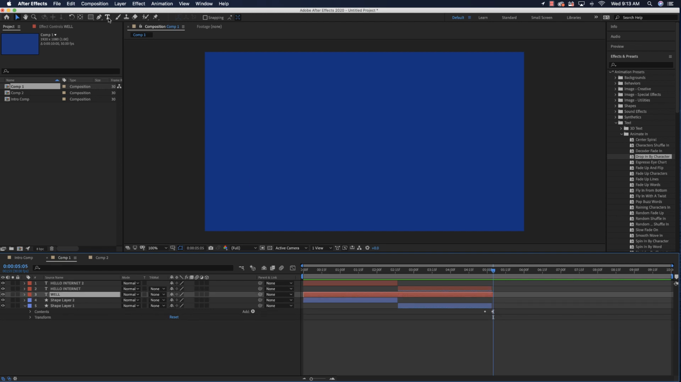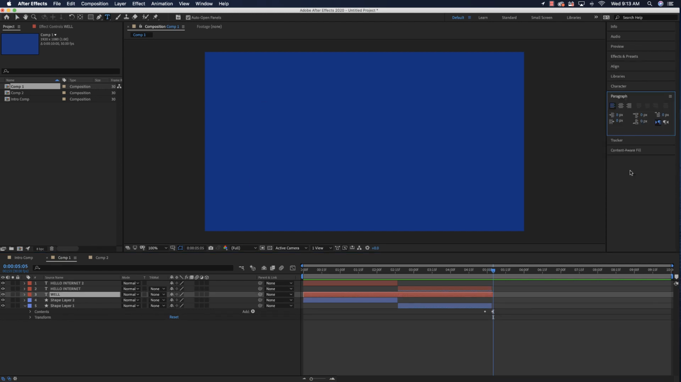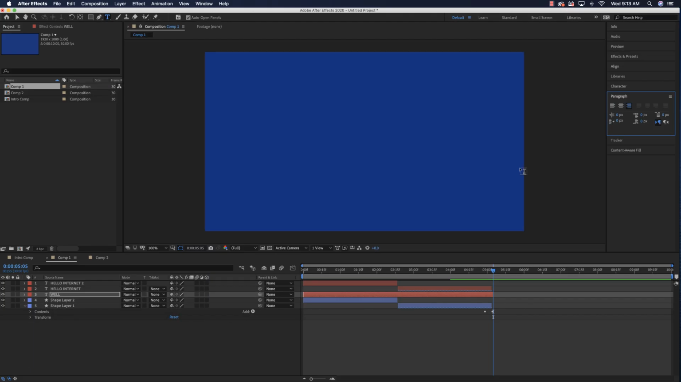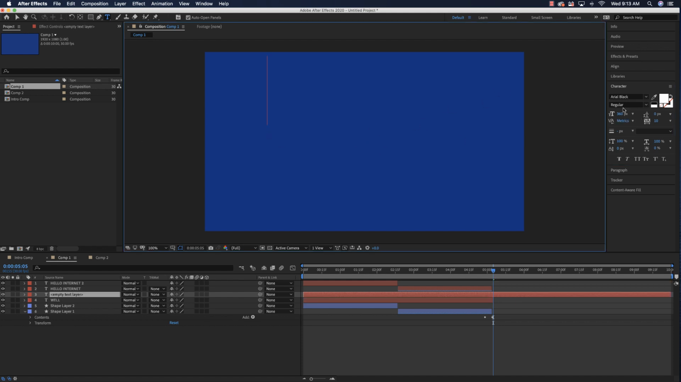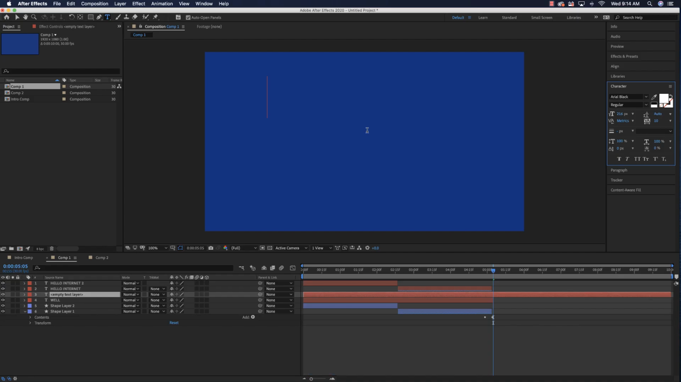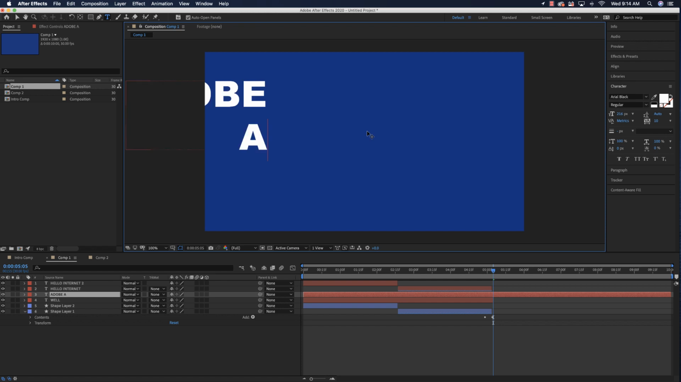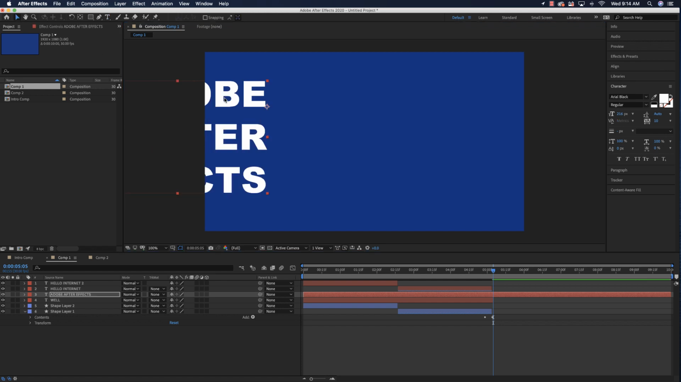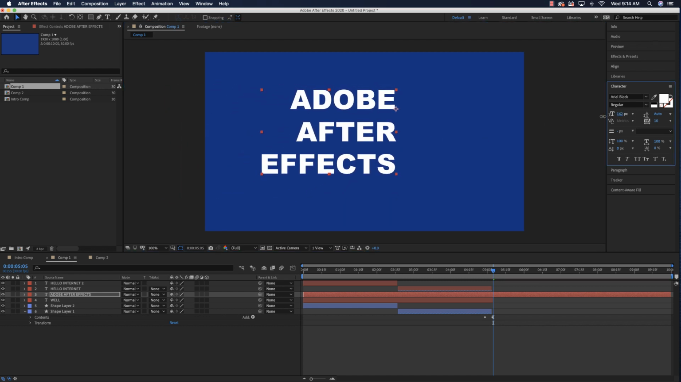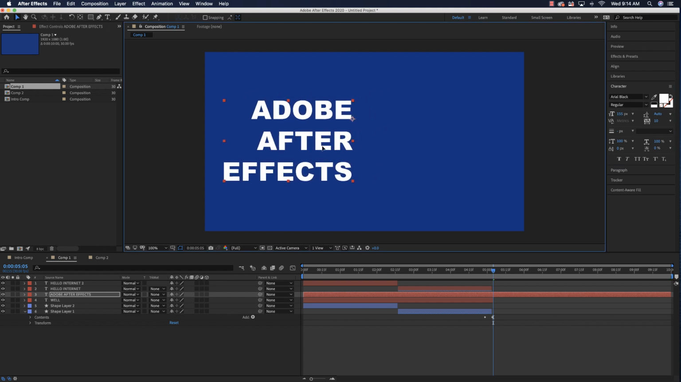I'm going to go and get our text tool, and I'm going to go to paragraph, and I'm going to set my paragraph to go to the right. And character, I'm just going to use Arial again, and that's way too big, so let's shrink that down. And before we start typing, let's go and set this to auto, and then type Adobe After Effects. Get our selection tool, drag it over here. Way too big, so let's shrink down this text. I have it at 155, that looks fine.